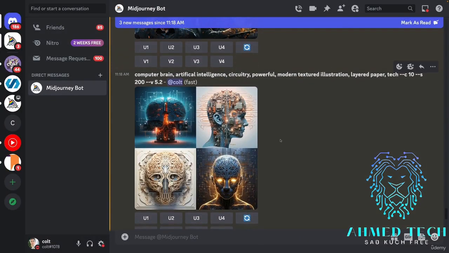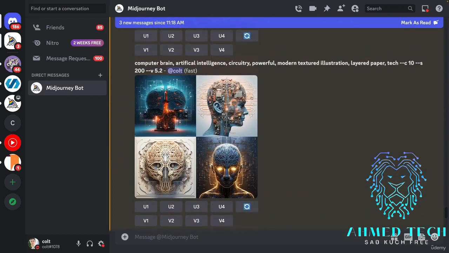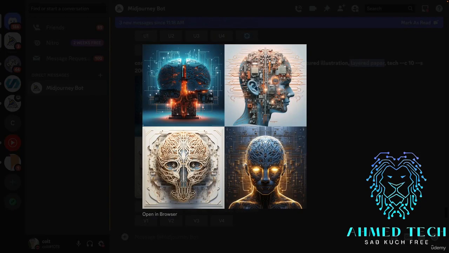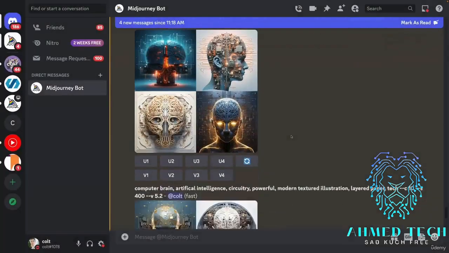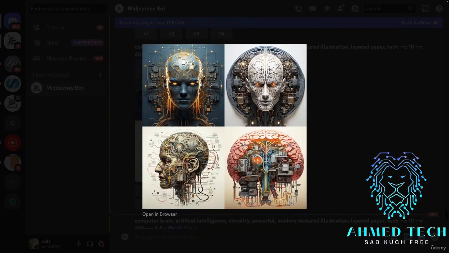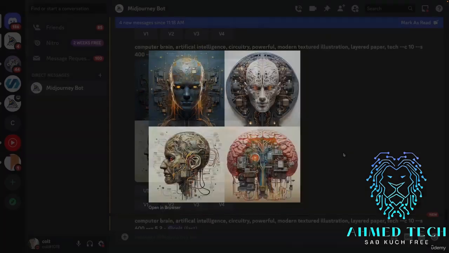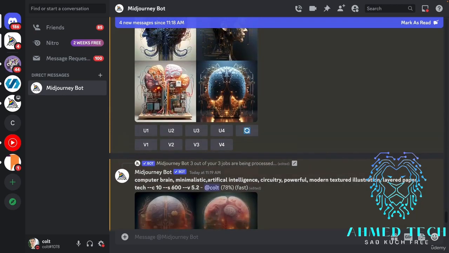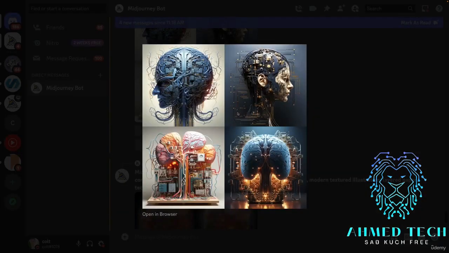So then I revised it a bit to be all about a computer brain, AI, circuitry. I threw in layered paper, which is one of my favorite prompting styles. And they're still kind of freaky looking, but they're getting closer. And something like this is actually pretty neat, I think. It's a little bit too scary still. So, I might go back and revise it again to say happy, friendly, playful. This one's kind of neat too.